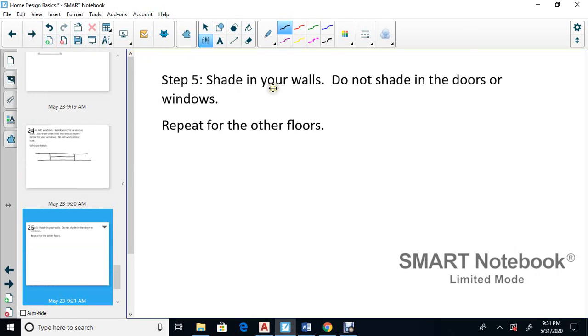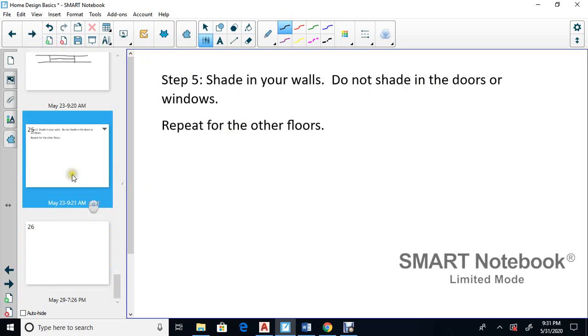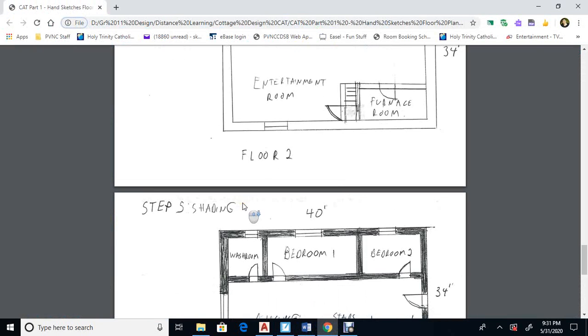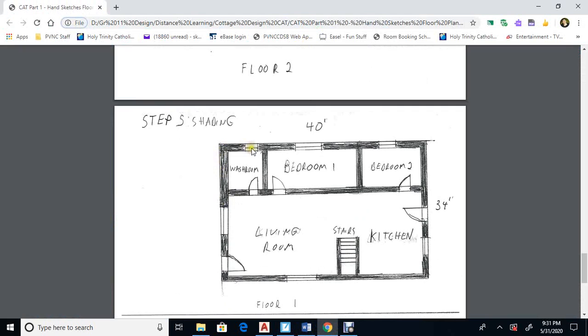Step 5, shade in your walls. Do not shade in the doors or windows. Repeat for the other floor. So then we shade, and it's our last step. So let's go back and take a look here. So on step 5, look, I've just shaded in. I didn't shade in where the windows are.